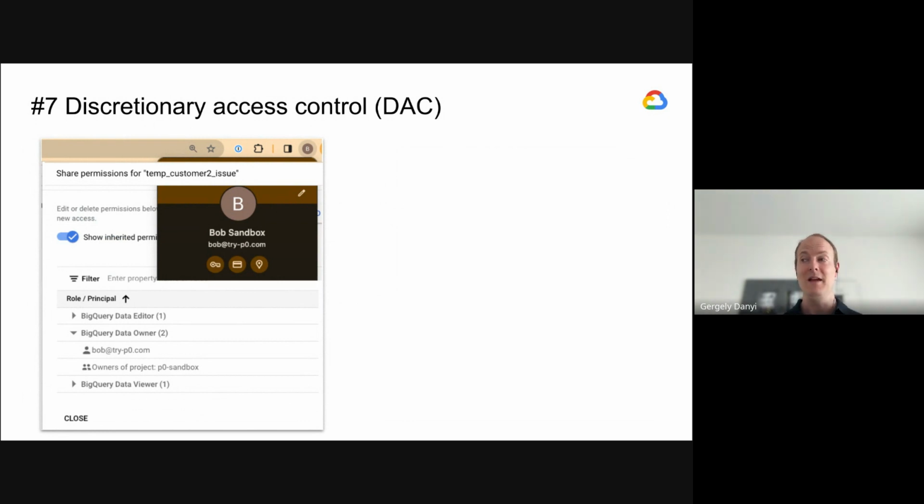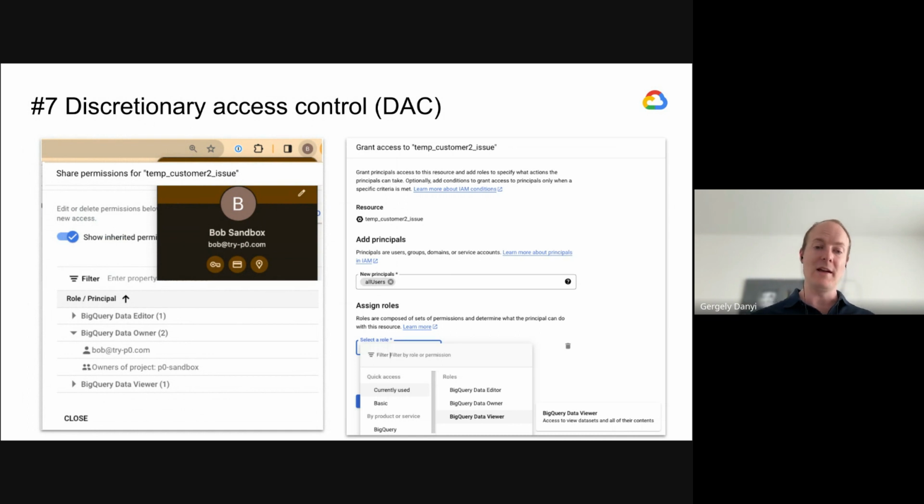But if you use BigQuery in GCP, BigQuery uses discretionary access control. The example for that is if you look at this table that I created, temp customer to issue, as Bob Sandbox user. Now, if I look at the permissions I have, I am the BigQuery data owner by virtue of creating this table. As the owner, I can do things like further sharing these tables. For example, I could grant access to all users, which means publicly sharing this table. Now, why is this a problem?